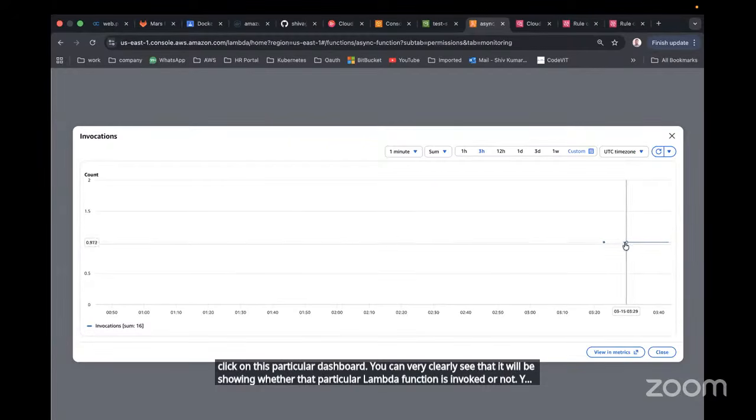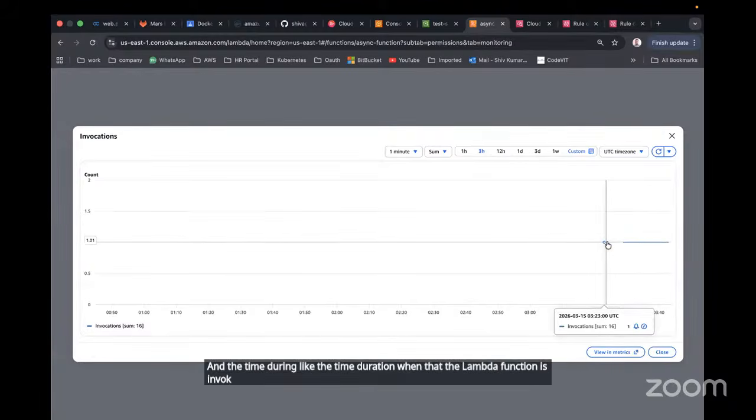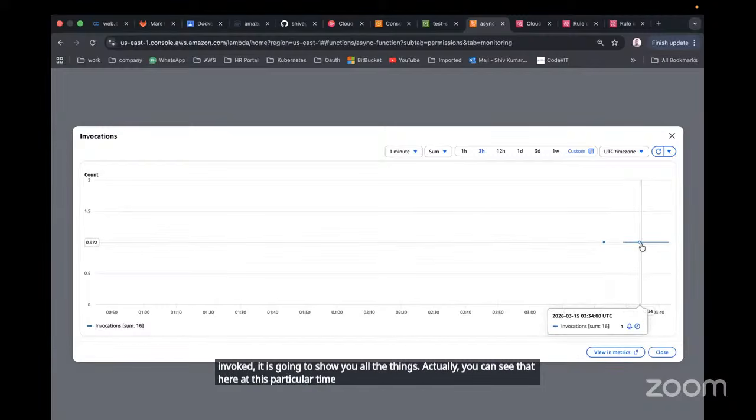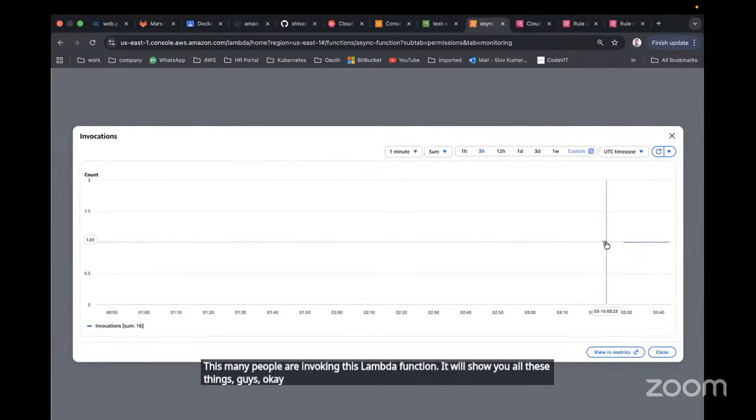You can see all these data points and the time duration when the Lambda function is invoked. It is going to show you all the things actually. You can see that at this particular time, this many invocations are there. That means this many people are invoking this Lambda function. It will show you all these things, guys. Okay, that's what the thing is.